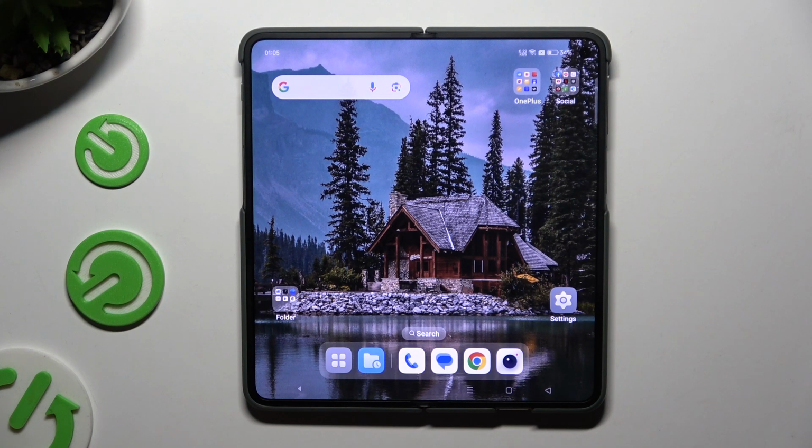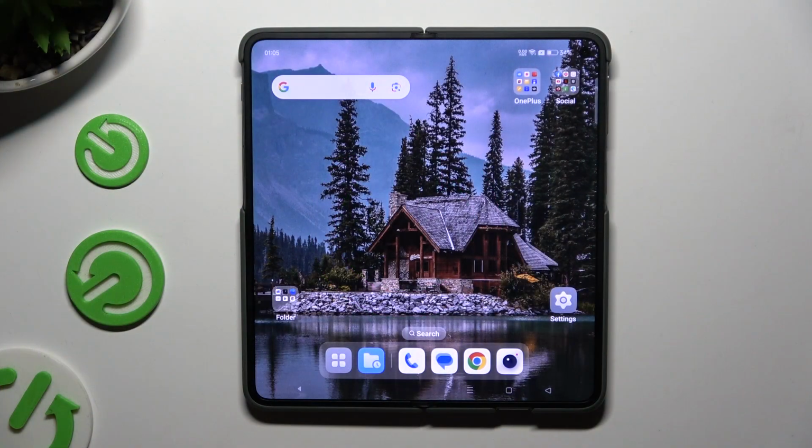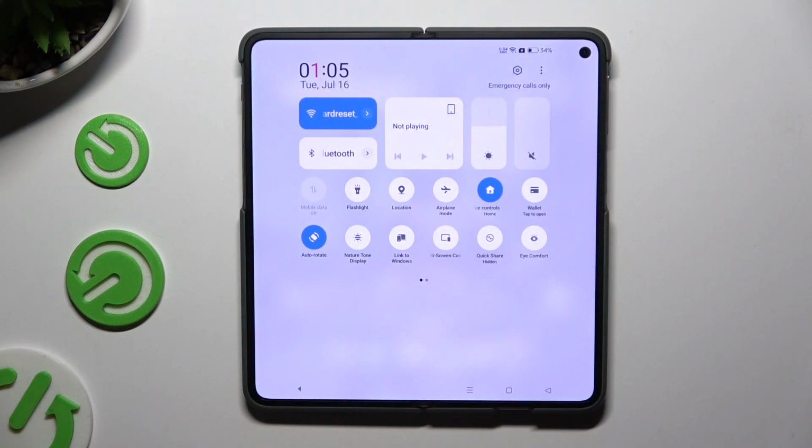In front of me is OnePlus Open, and today I would like to show you how you can turn on or off location. Begin by going into Tab menu and looking for Location shortcut. When you find it, click on it. As you can see, mine is blue, which means that location is on. To switch it off, hit the same tile.